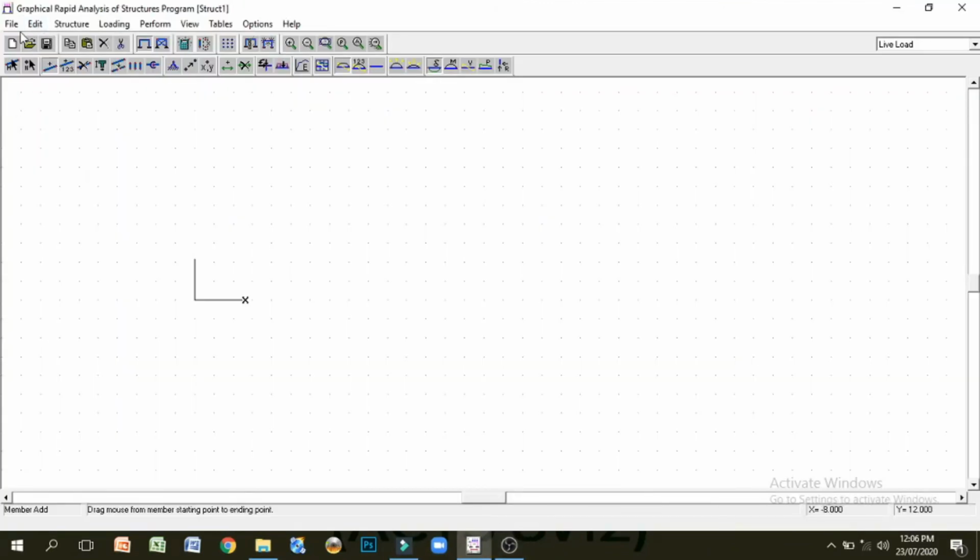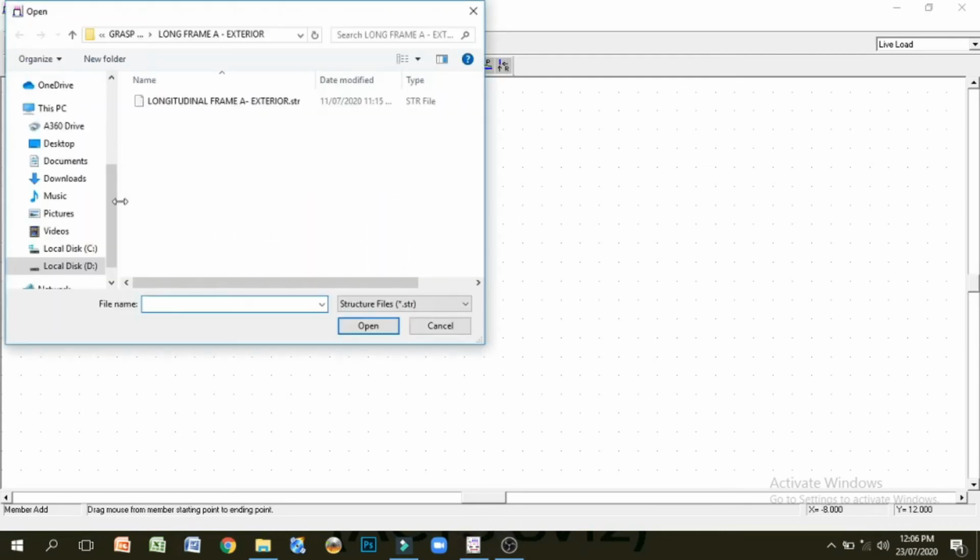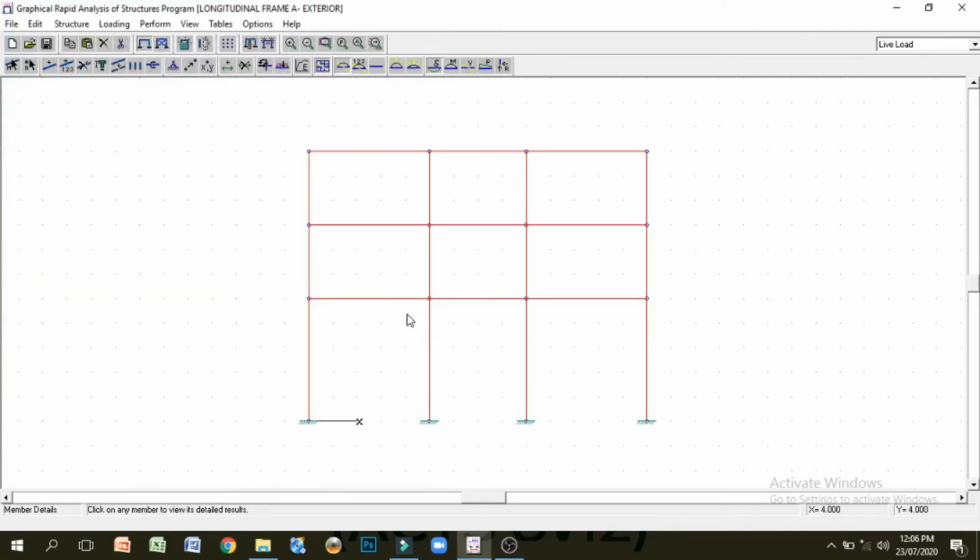Since we are done with applying the calculated loads, we are now proceeding to step 5. We are going to perform an analysis. This way, we can identify the forces that act on both horizontal and vertical members, or the beams and columns.